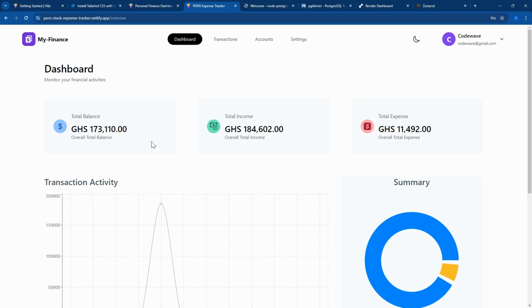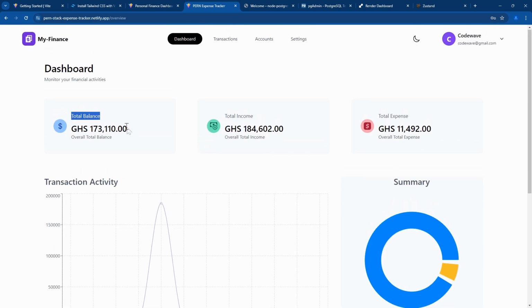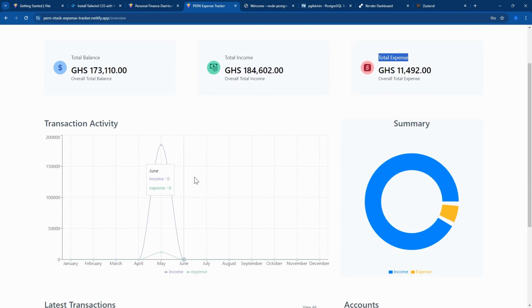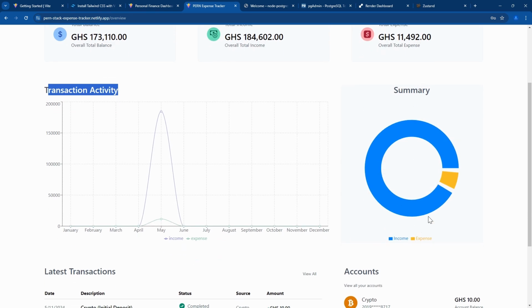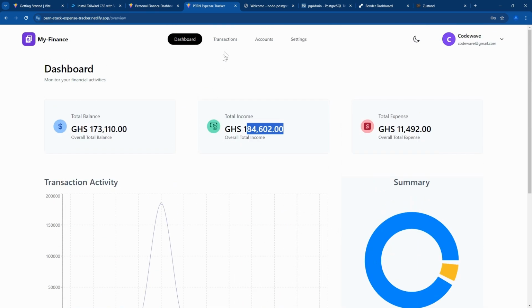When you sign in, you meet this dashboard that we created. You have your overall total balance, your total income as well as the expense. There is a chart showing the transactions over a year period, from January to December, as well as a summary for the income and expense. The blue one is the income and the yellow is the expense, which is the same as these values here. You also see the last transactions you made, as well as the accounts you have. Great.